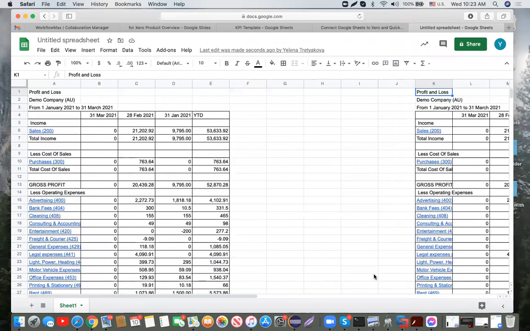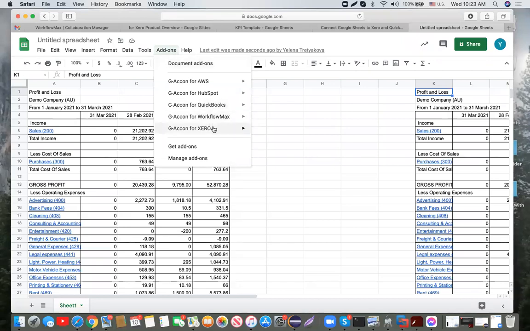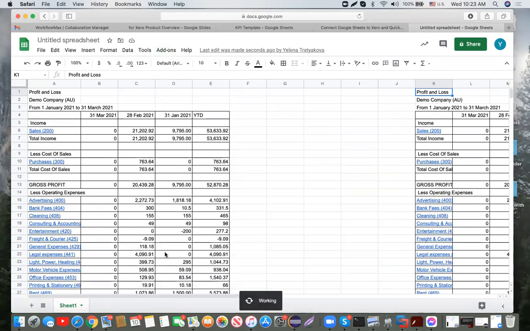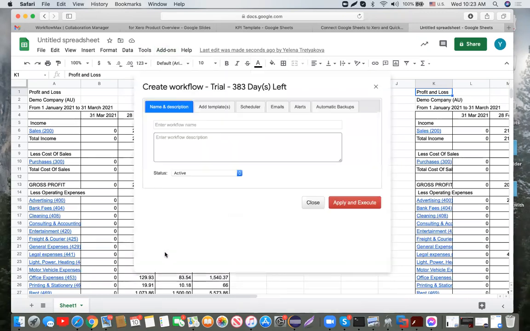And my next step, why you guys want to use us, is to automate the process, right? You can see on my screen the same set of data, just because it's one organization, but you will see different P&Ls. So my next step is to automate the process. I will go under G-Accon for Xero, you have automation, and you start creating workflows. So how would I suggest creating workflows? If you have, let's say, invoices, quotes, purchase orders, you might want to combine them at a certain frequency.